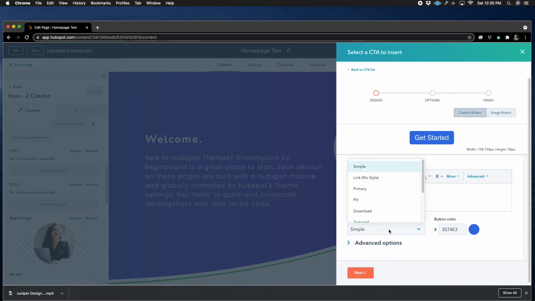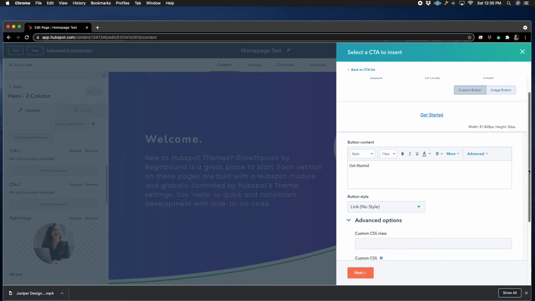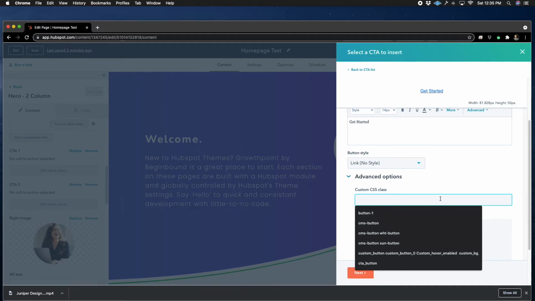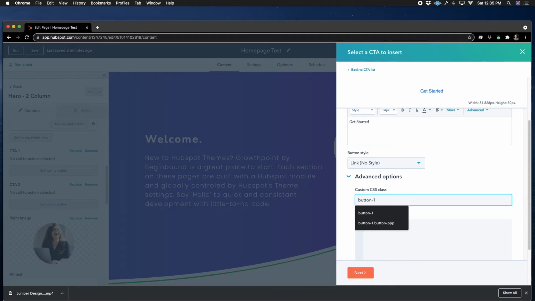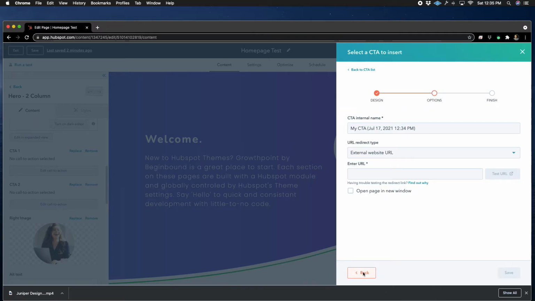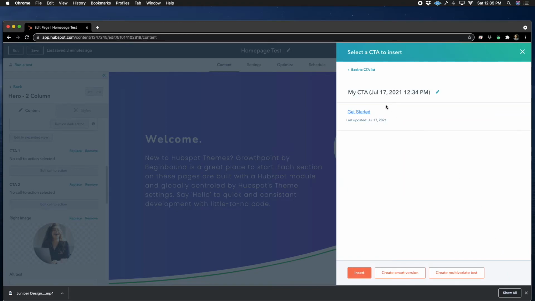And for the button style, since we don't want to use these internal styles because then each one will have to be set separately, we can select link no style, go to our advanced options. Like I was talking about before, we can choose button/1 or button/2 or button/3. And this is going to use the button styling that's found in your theme. Let's see, push next. We'll just put a URL in. And we'll say save. We'll call this the home page hero CTA 1.